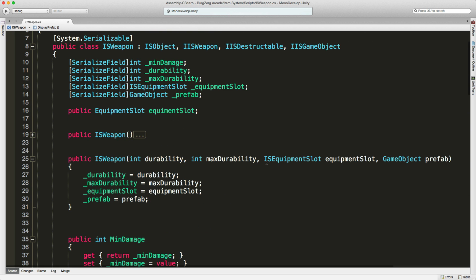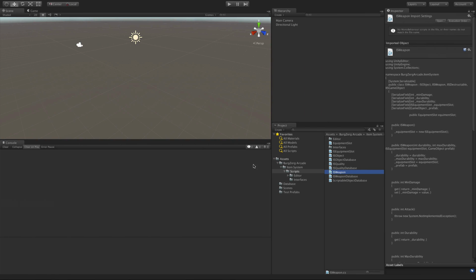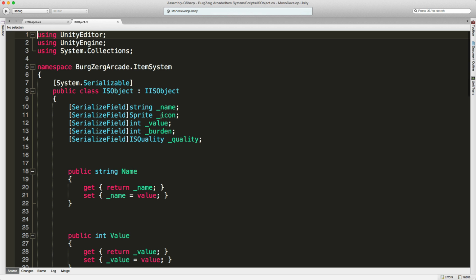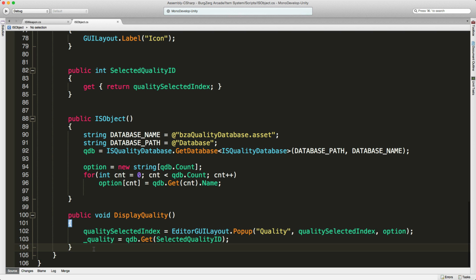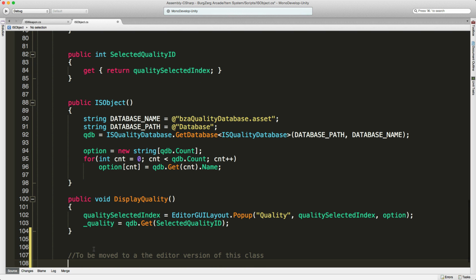I do want to come up to the top. I'm pretty sure we're adding the icon as part of the object, and it is. So we'll come back in and grab the basic object, and come up to the top here, and icon right there. So we'll come down here. I'm just going to do like I did before, put a little comment here to be moved to the editor version of this class.